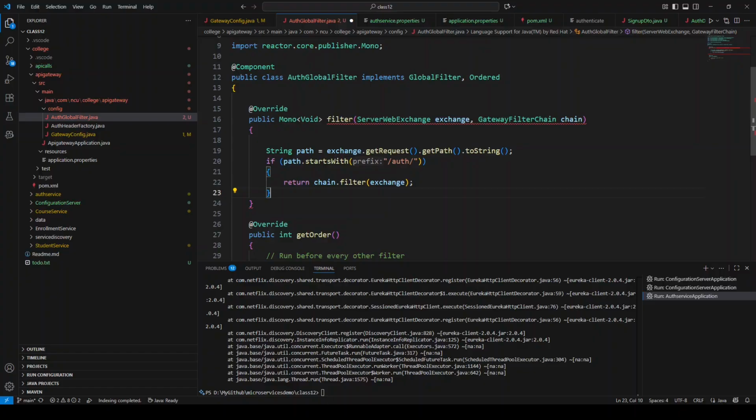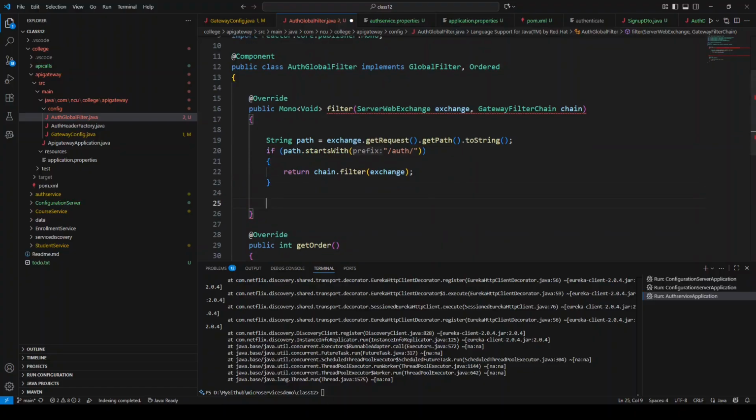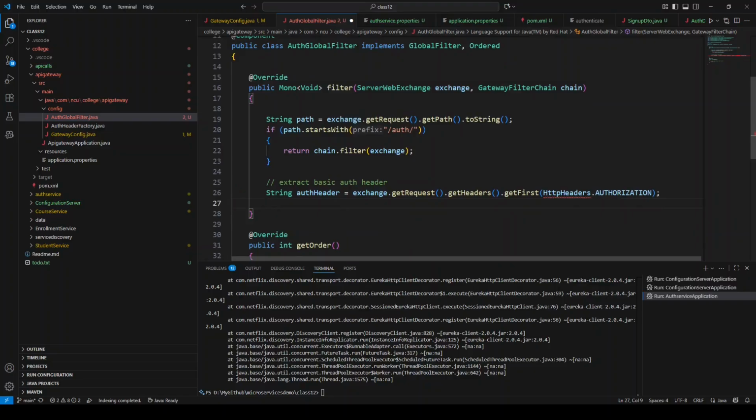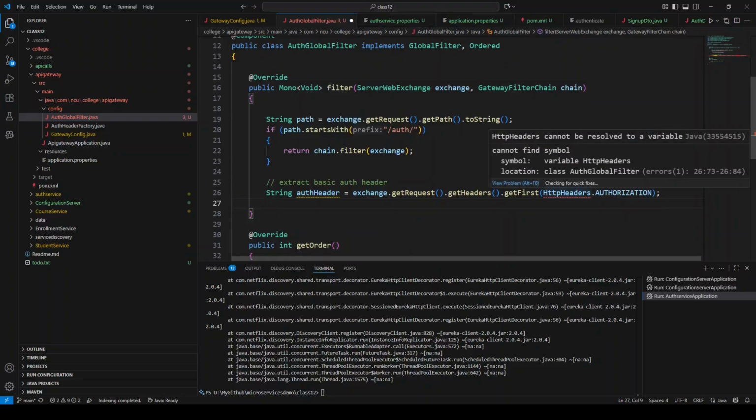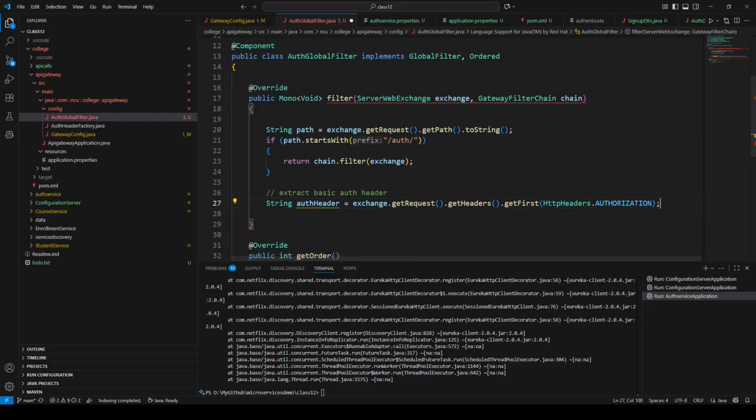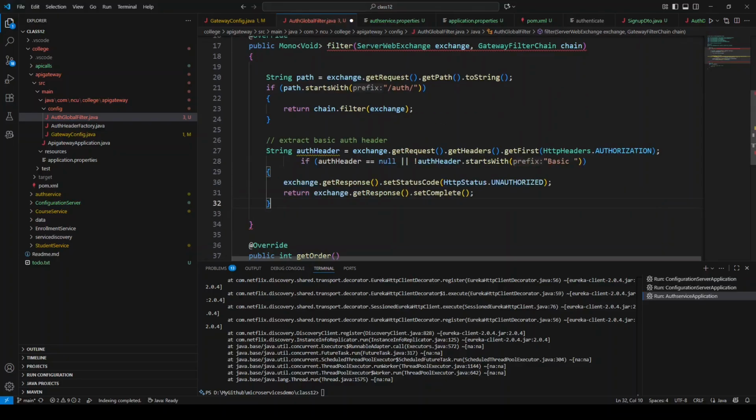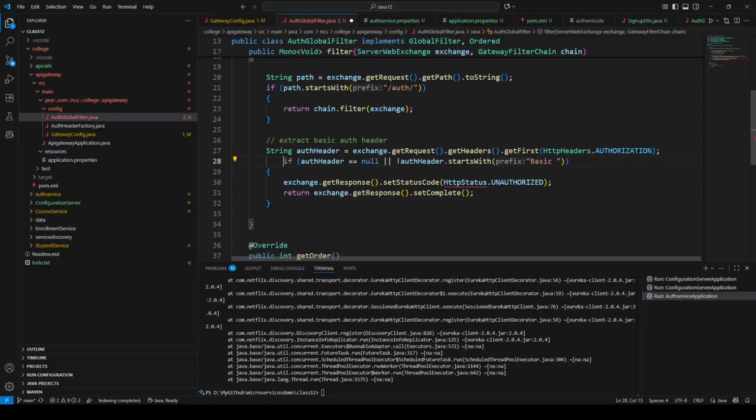Okay, so we are not going to do anything with authentication, just pass it to the next filter in the chain. Otherwise, I am going to extract the header. So that's how I am going to extract the header to check for the credentials. Okay, next, if the header is null or it does not start with basic, I am just going to return and say unauthorized.